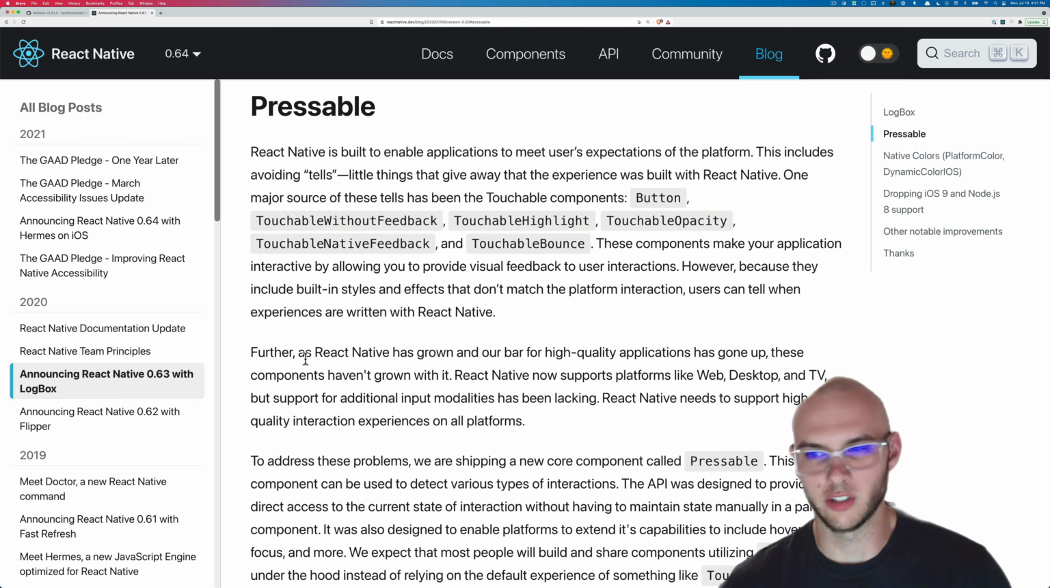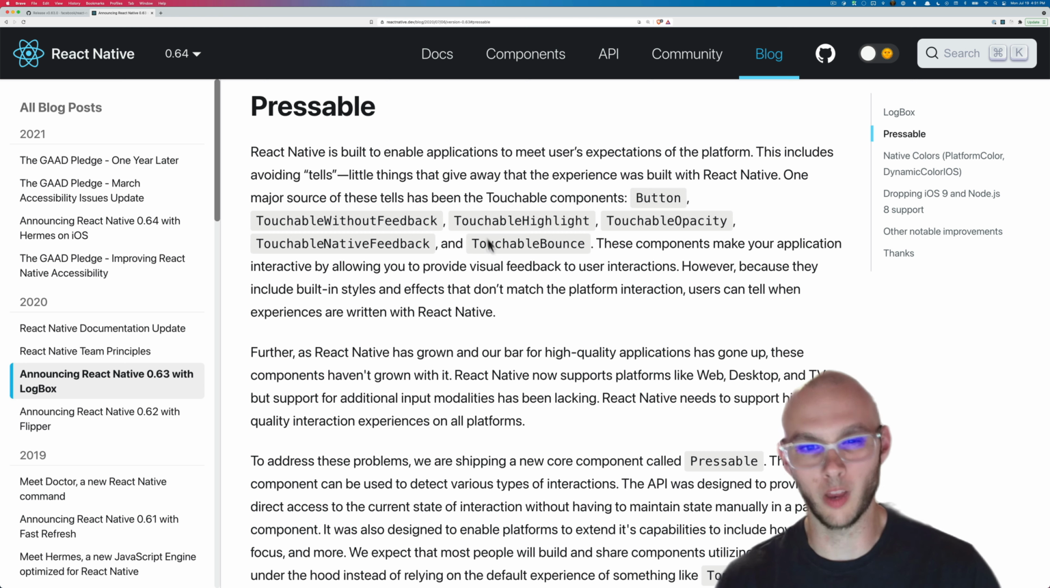React Native does these really cool blog updates on all the things that come out, and they have a good section on the Pressable API and why they even released it. The TLDR of this is basically that React Native's getting really good, and the touchable components weren't really keeping up with these updates.